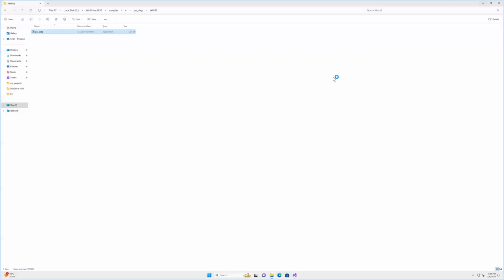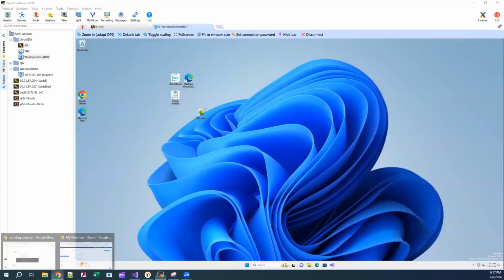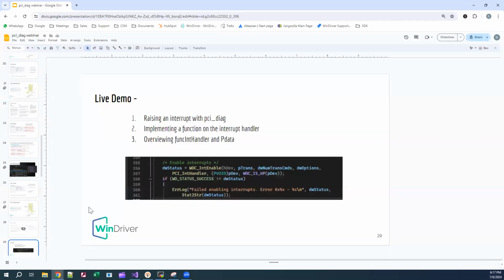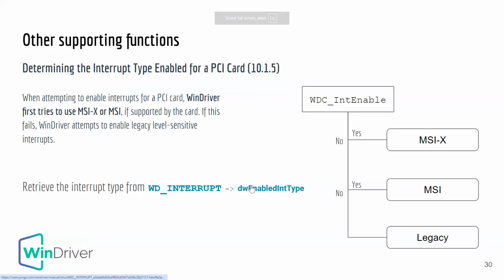Let's see if we need to present another. Raising an interrupt we've done, implementing a function on the interrupt handler done, the printf, and overviewing the function handler and pdata done. So we said that we have different interrupt types.